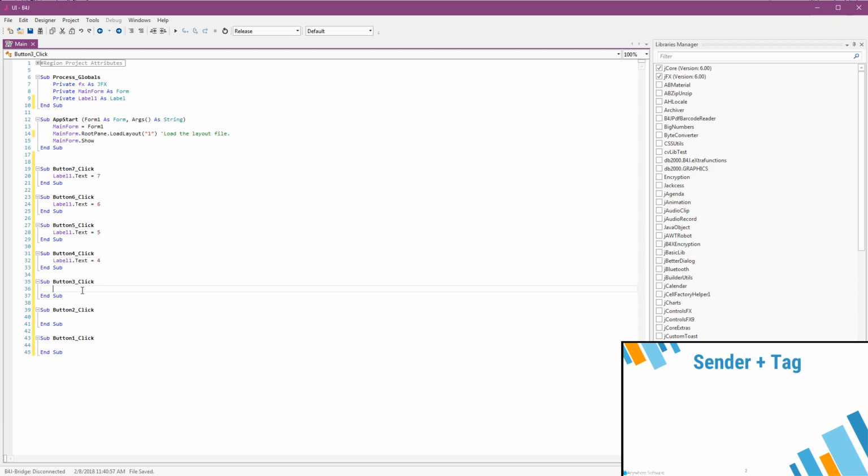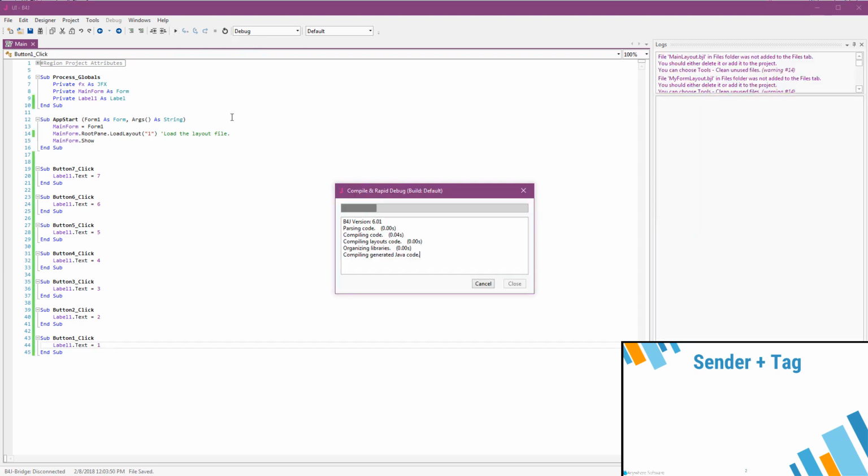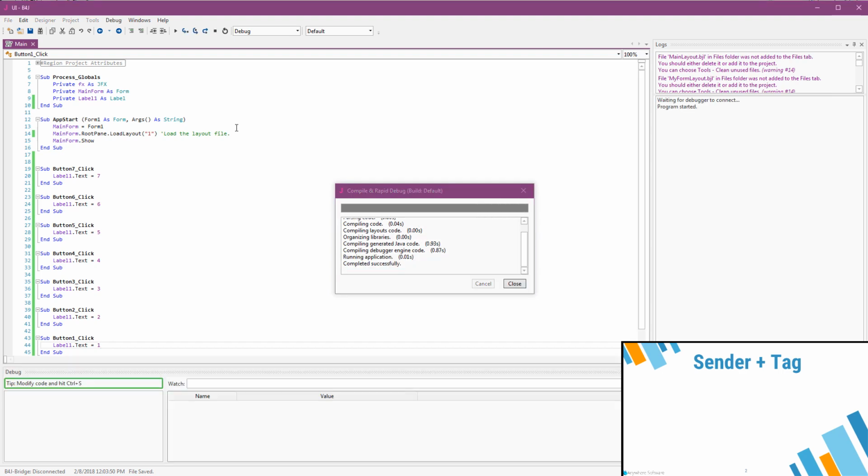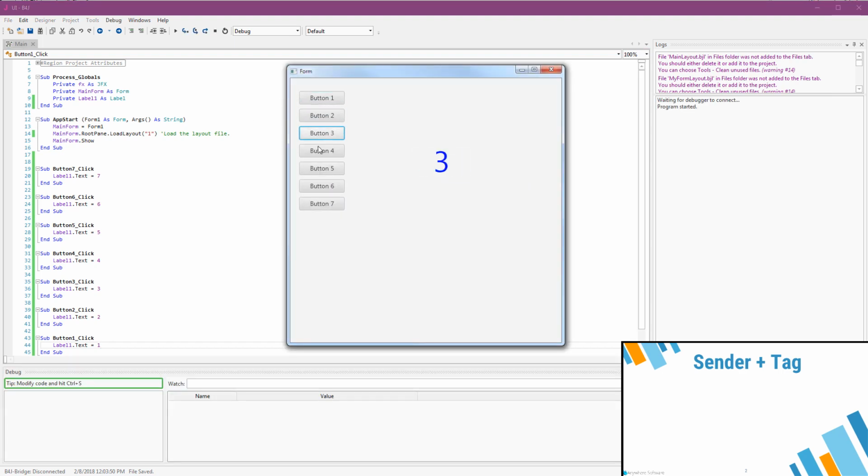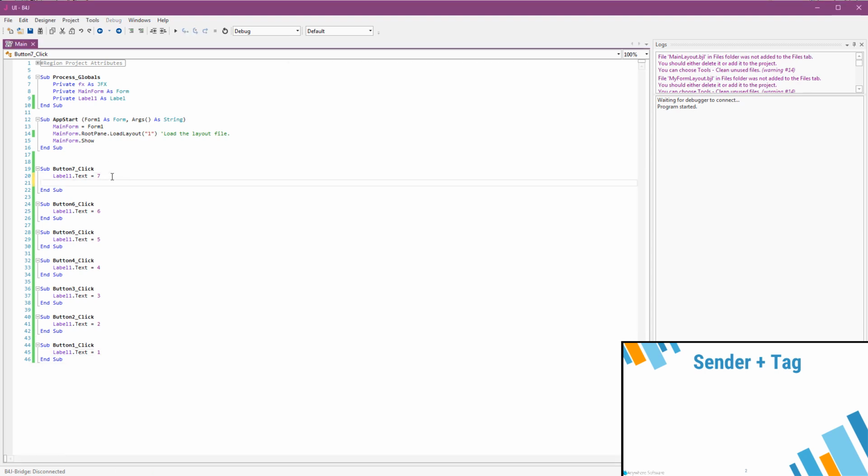Whenever you copy and paste some code, you should start feeling uneasy. It's a sign that you are doing something wrong. Let's try it. Okay, it works. We also want to update the title, the form title. So we start like this.